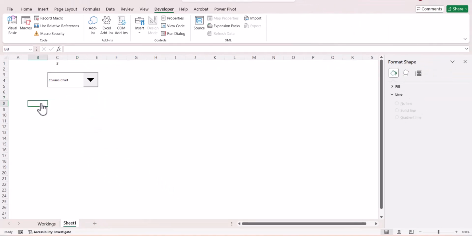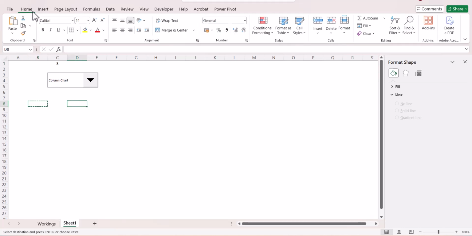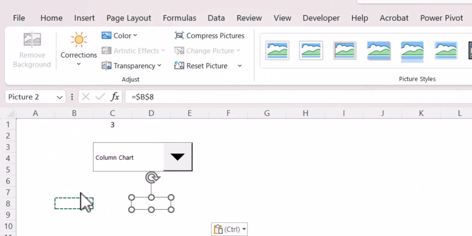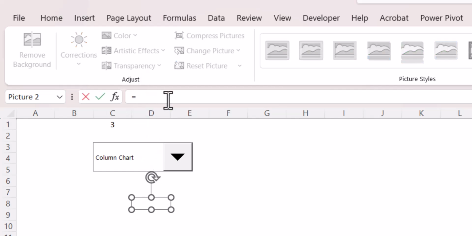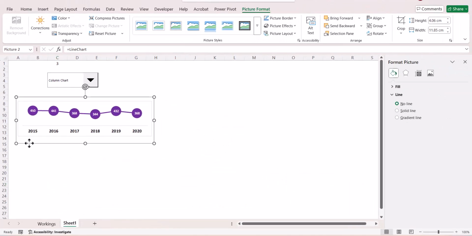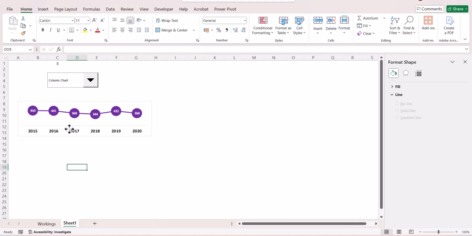Now what you need to do is select any one blank cell and copy it. Then go somewhere else and paste a linked picture. And in that linked picture, in the formula bar, write any of your name ranges. For example, I am using line chart and I do enter. So you see here, I can see my line chart over here, but I want it to be dynamic. Currently column chart is selected, so a column chart should show.